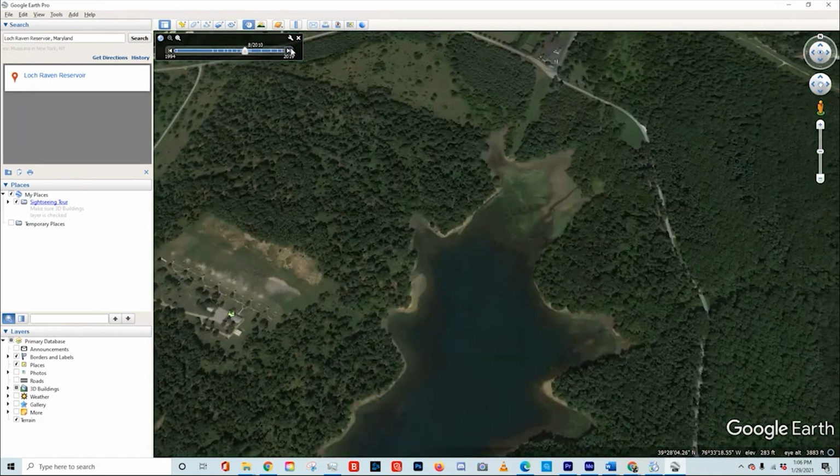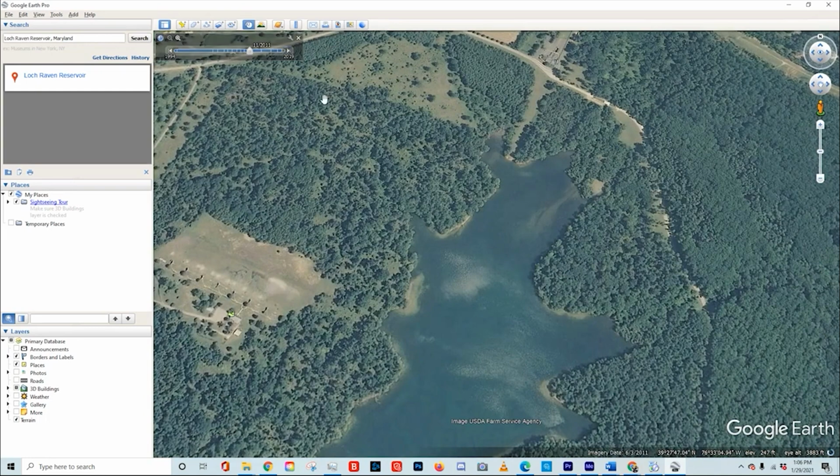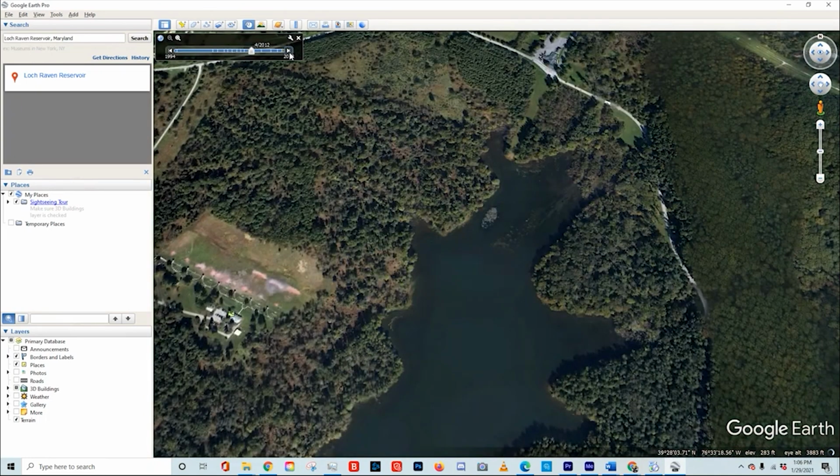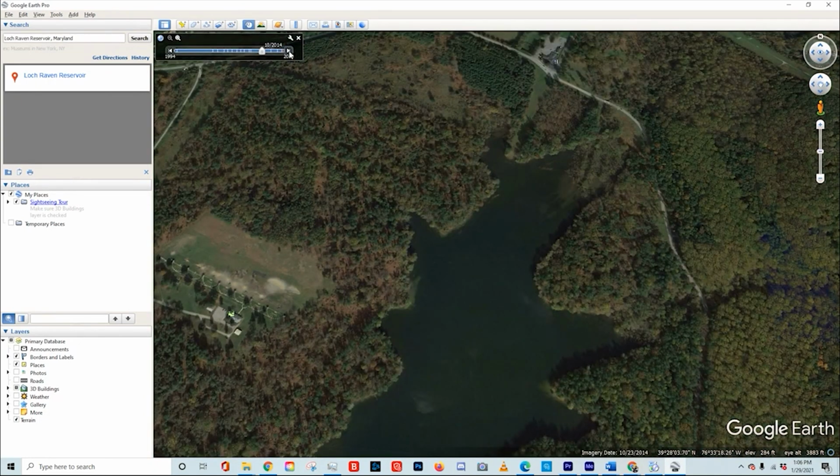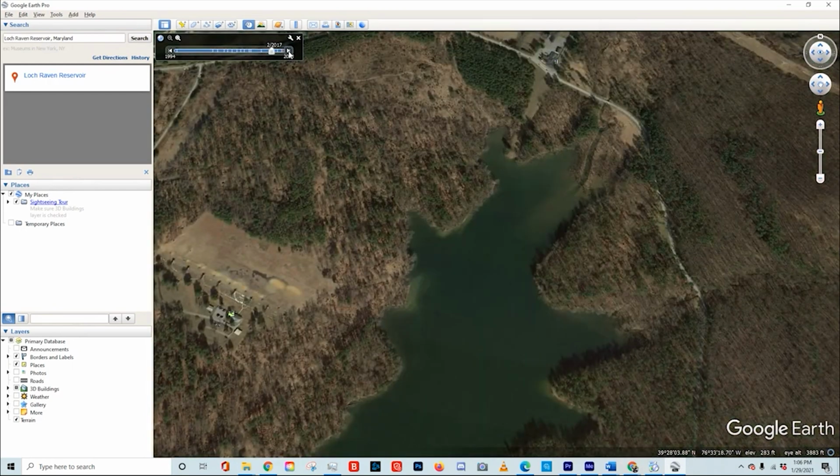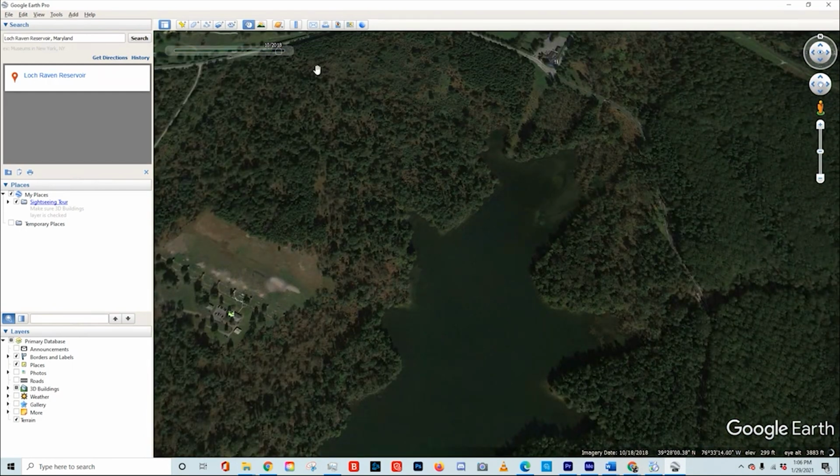Google Earth is where I always like to start because that is just looking for new water. You can use more tools that I'll go into in a little bit after that to determine things like launch points and the species of fish in that area.